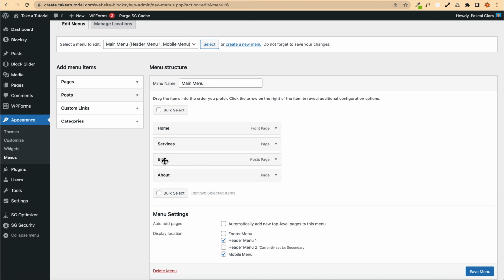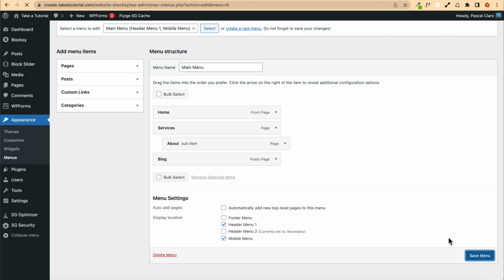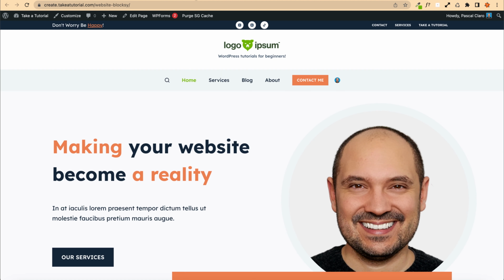Now what we can do is also have some submenus if you want. You can, for example, place, maybe this about page under the services if you want, and this becomes a sub item. So when you save the menu and you go to the front end of your website and you reload the page, you will see that under the page services there is the about page. That's great. So you can also build complex menus in this way.